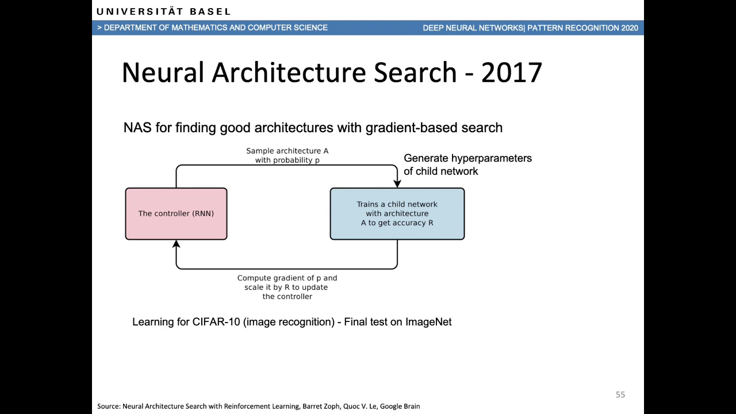Instead of trying to come up with the perfect architecture manually, there's also a whole area of research focusing on neural architecture search, short NAS, where the idea is to have some system that automatically tries to come up with a good architecture for you.